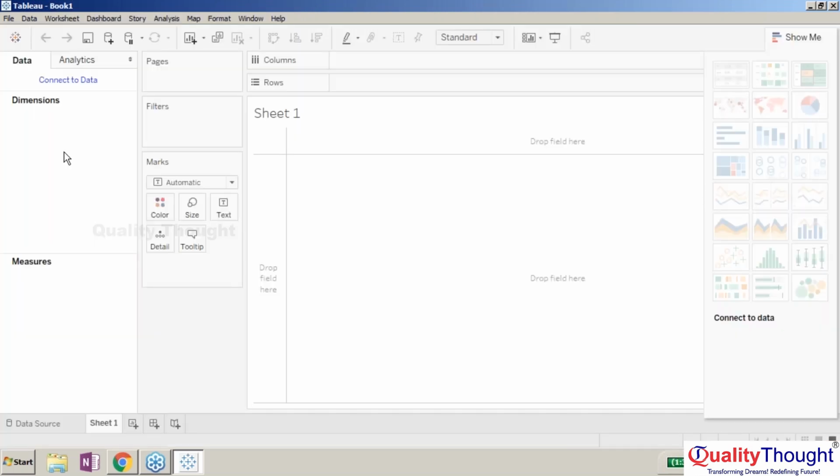Can we connect to multiple data sources at a time? Okay, one more question.